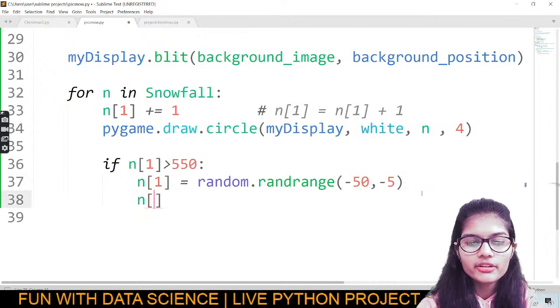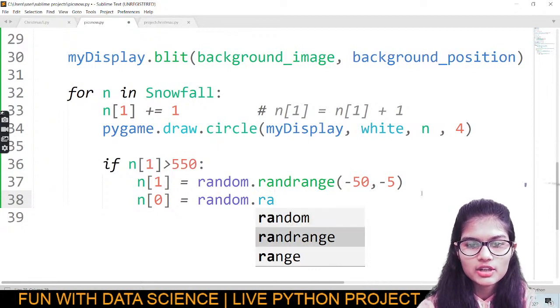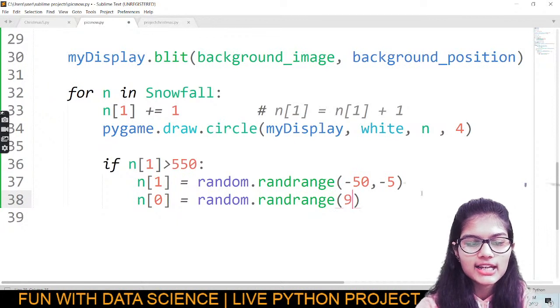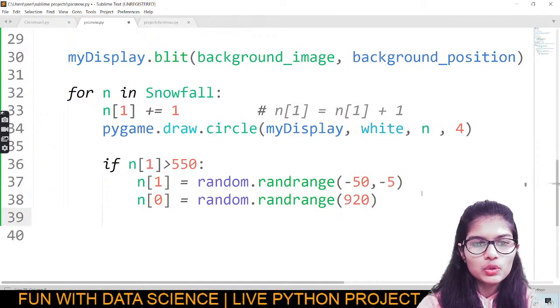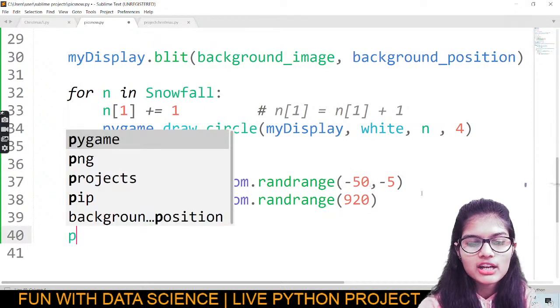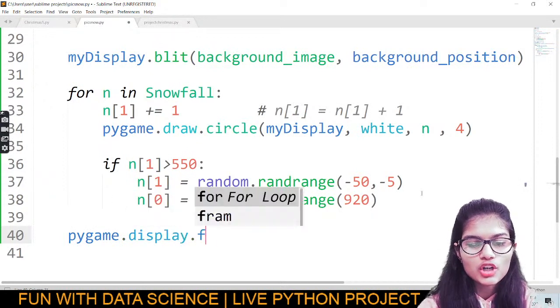Same goes for here for my 0. Now 1 is for my columns and 0 is for my rows. This time I'm going to put random dot randrange, into the bracket I'll be putting a range, that is 920. Okay, get out of the for loop. Simply now what you have to do is write pygame dot display dot flip.